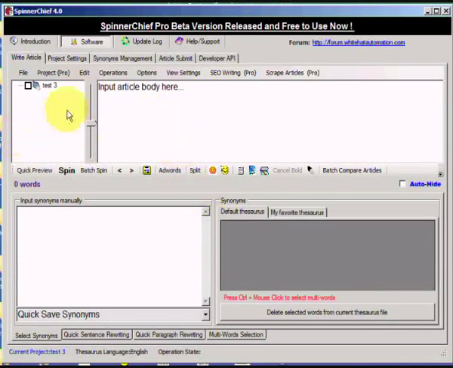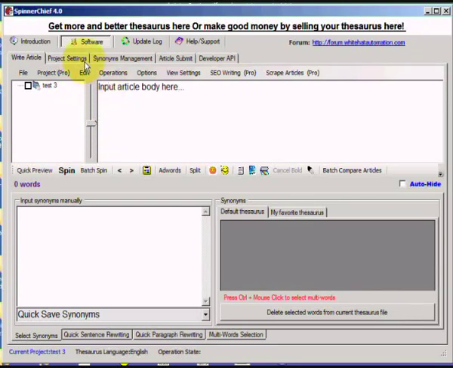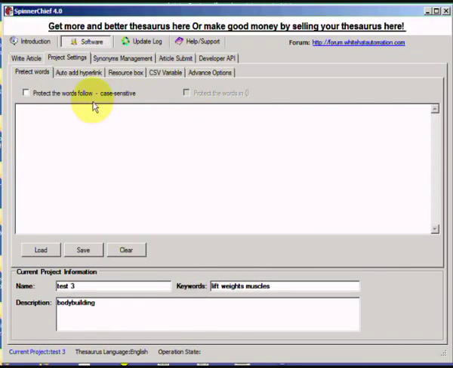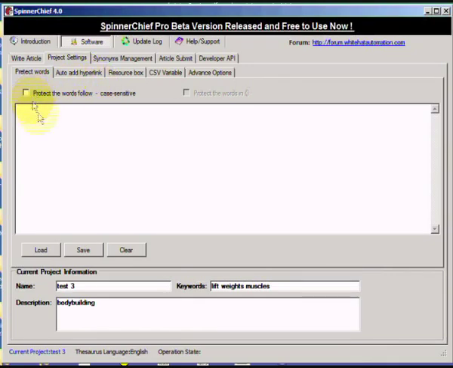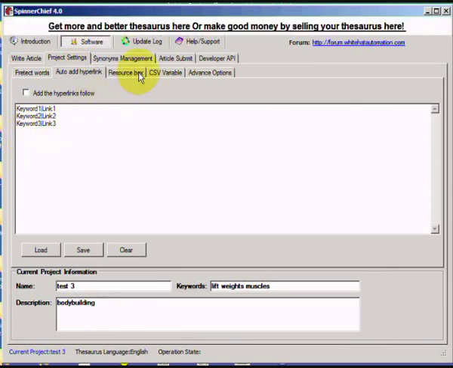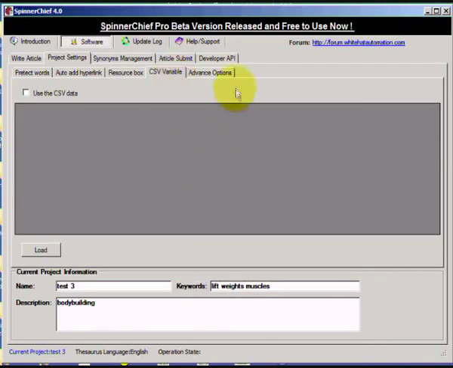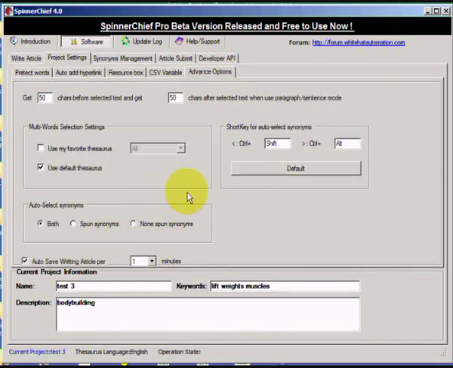Okay, so this is the project here, and all of the project settings are in this tab. So let's just have a look here. These are all the elements of the project that can be changed and saved. Thus, they will be loaded back up whenever you load up a project. So it's all of your protect words, the hyperlinked anchor words, your resource box, CSV variables if you use them, and all of these advanced options.